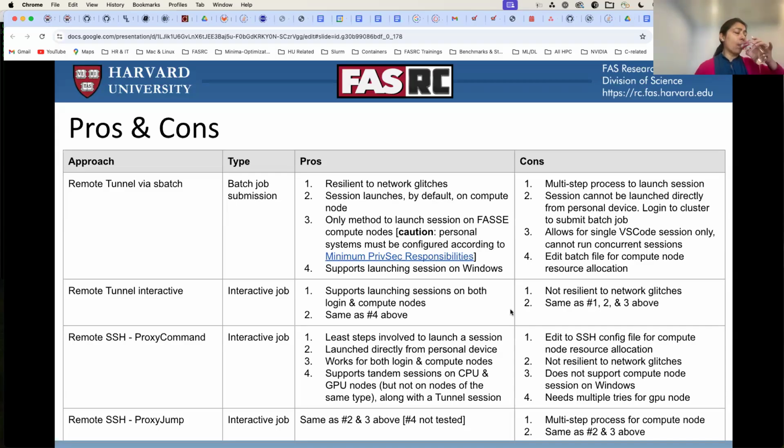Now, moving on to the other two types. The other one is the remote SSH. So here, you are only doing an interactive job. There is no batch job submission involved in either of these approaches with the remote SSH method. The first one is where it uses what is called a proxy command.